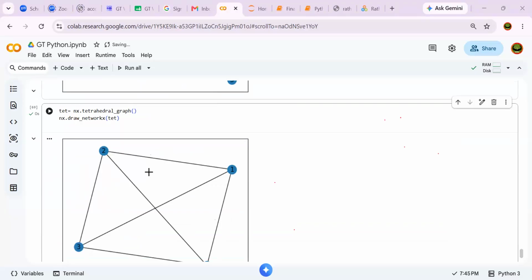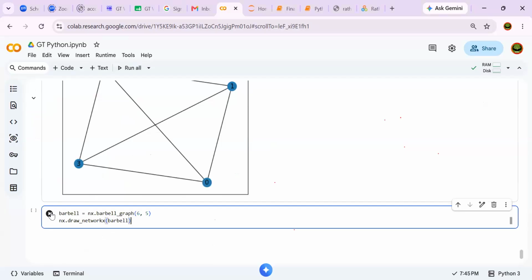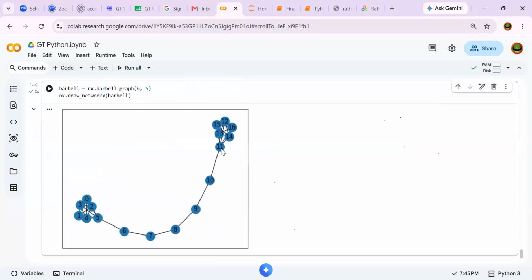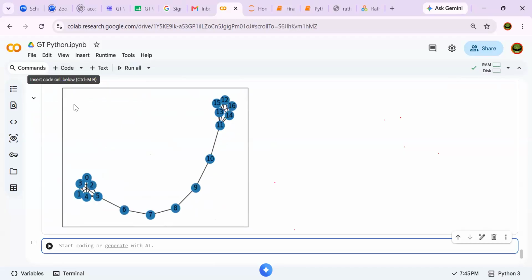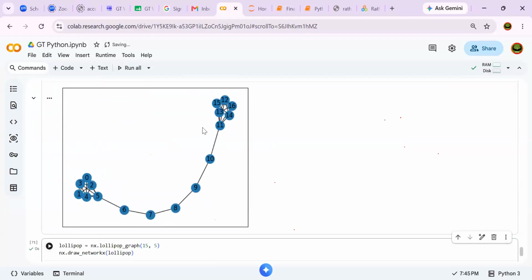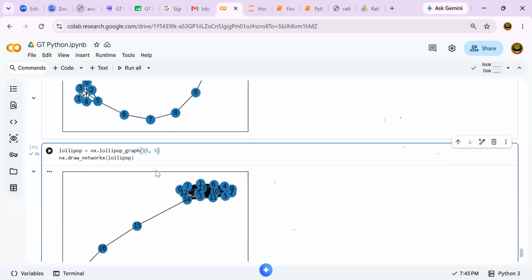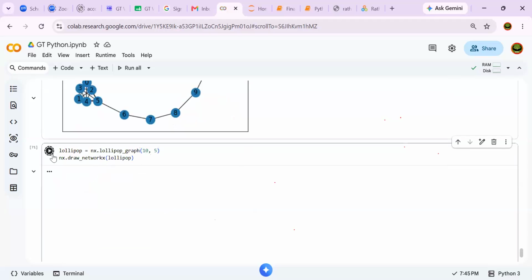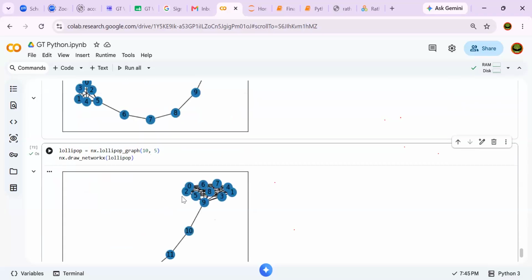So this is for the barbell graph. Suppose you are using the labeling, then we can use this barbell graceful like that. This is for the barbell graph of 6, 5. And this is a lollipop graph, a lollipop graph of 15, 5. We can reduce the size also, so then we can easily visualize. This is for the lollipop graph of 5, 10.